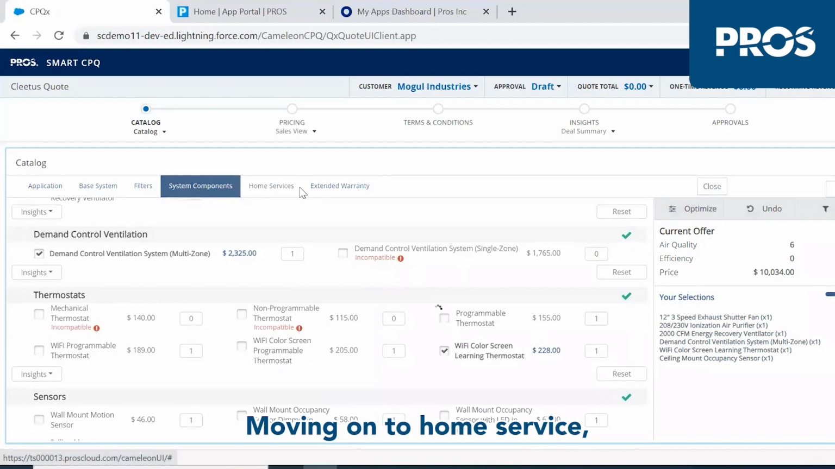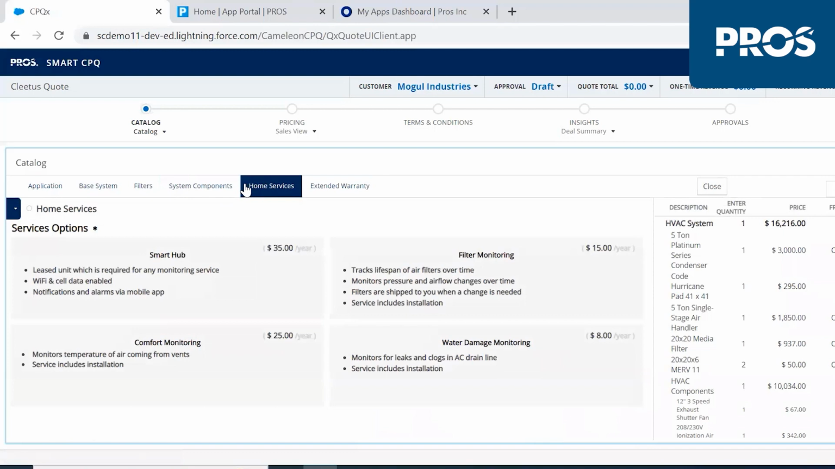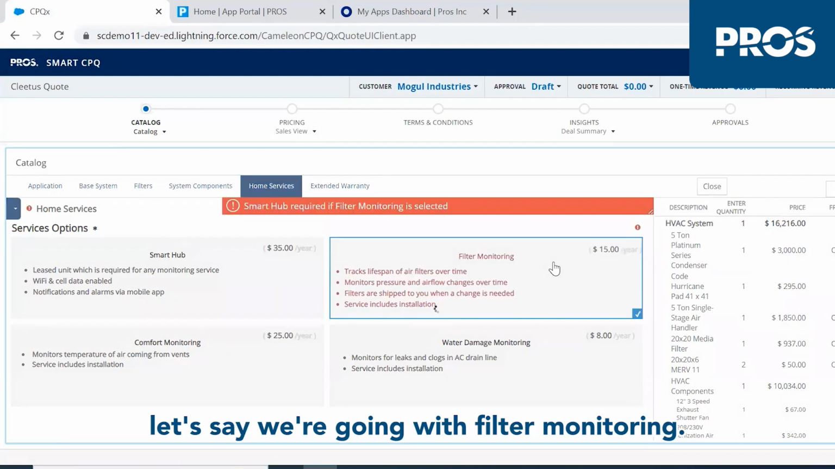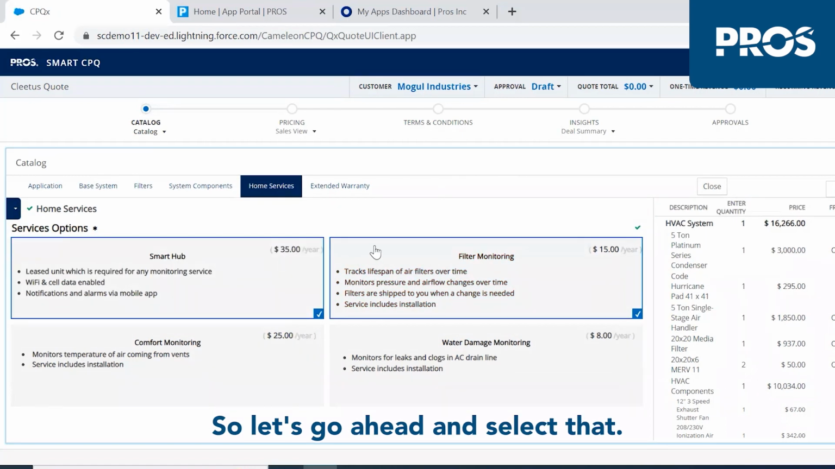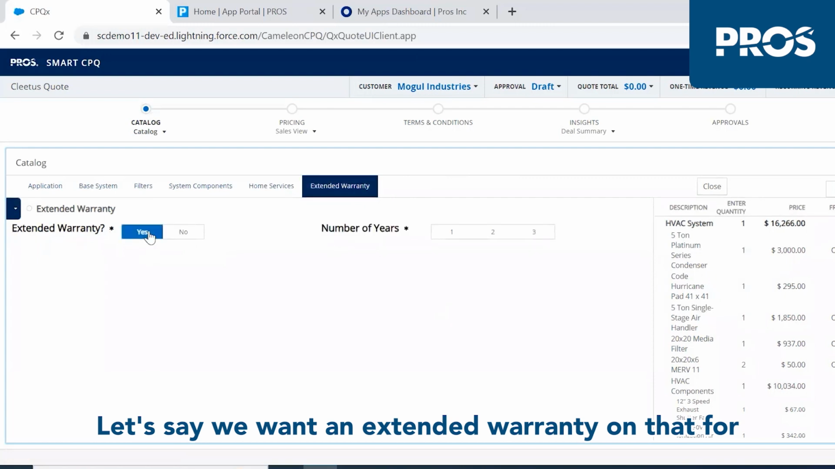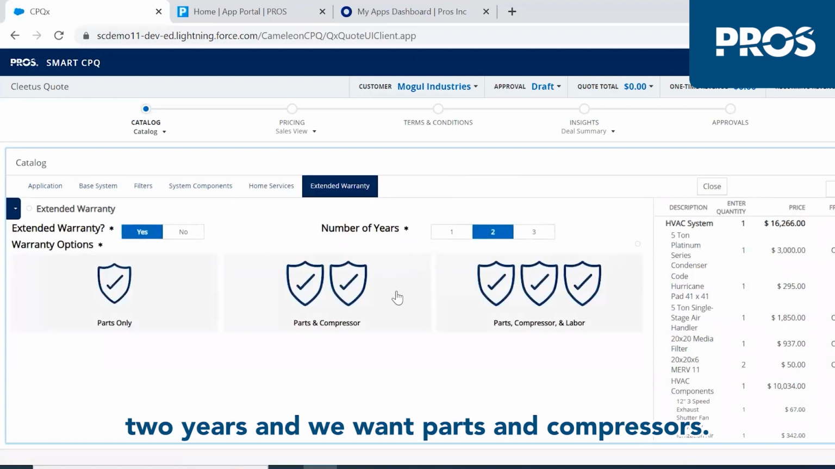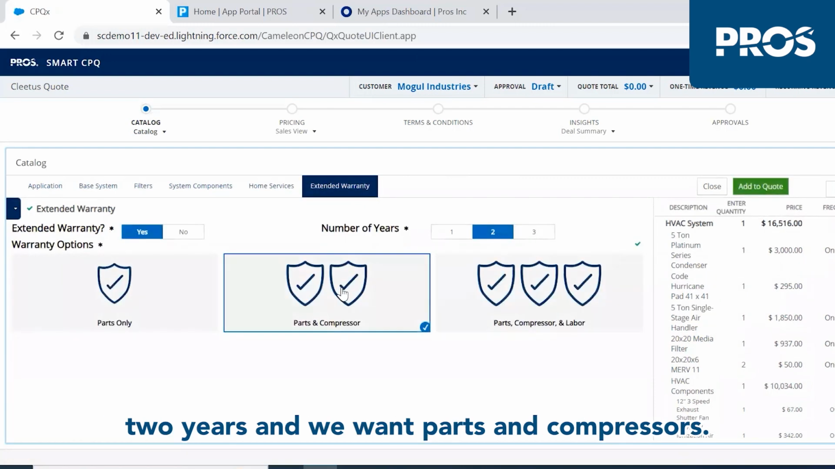So moving on to home service over here. For our service option, let's say we're going with filter monitoring. Oh, but there's our constraint-based engine hitting again, and we're not allowed to move forward unless we choose our smart hub. So let's go ahead and select that. Let's say we want an extended warranty on that, so 2 years, and we want parts and compressors.